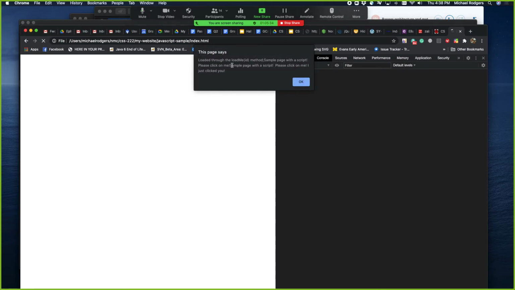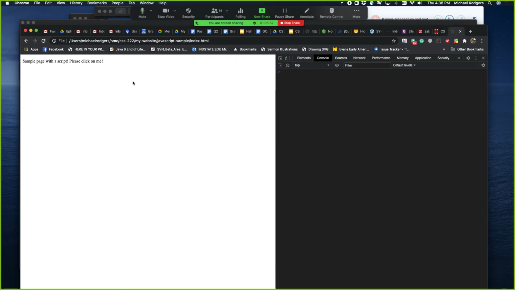There it is. It called the text because now when the page loads, it goes top down, it hits that script, it loads our script onto the page, it goes to the next step, and it loads the function call that we told it to load. So loaded through the loadMe method, sample page with script, blah, blah, blah, blah, right? All right, so those are two ways we could do it.